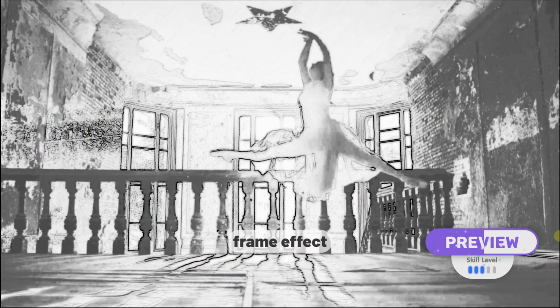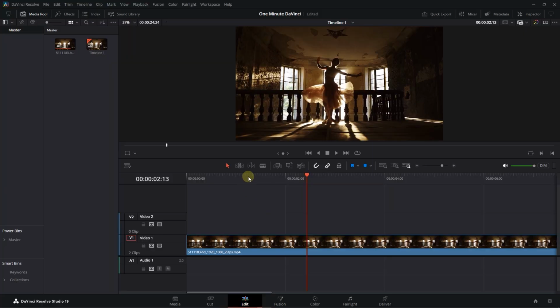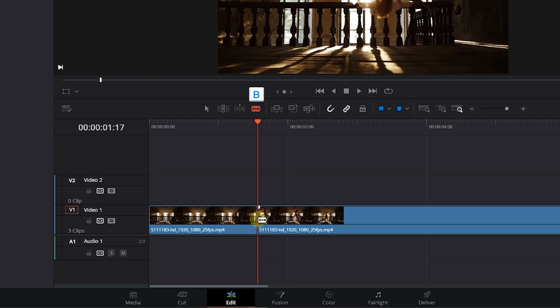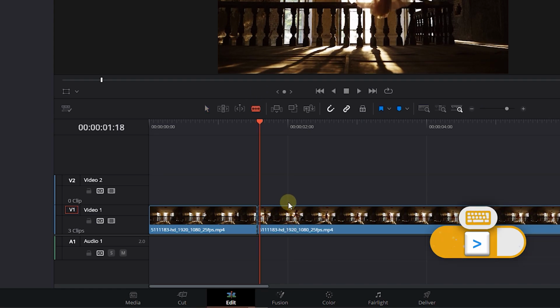How to do freeze frame effect in DaVinci Resolve. Move the playhead to the position you want the effect, and with blade tool add a cut. With the right arrow key go forward one frame and add another cut.